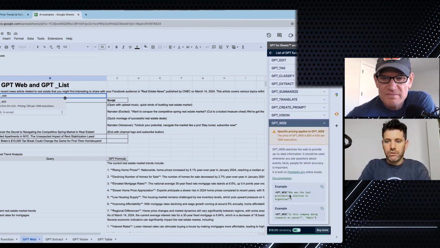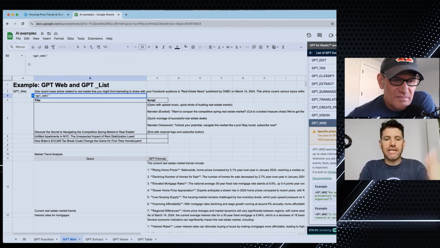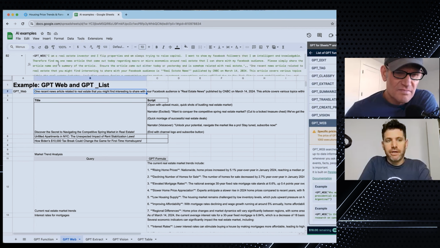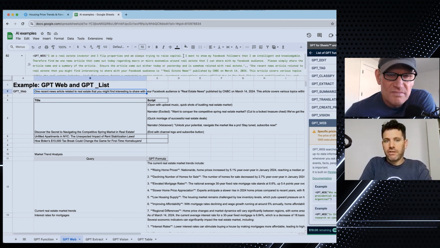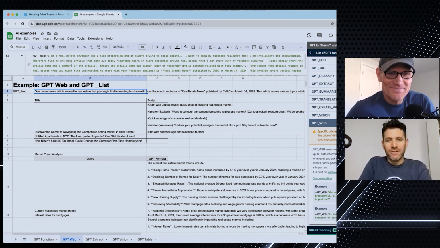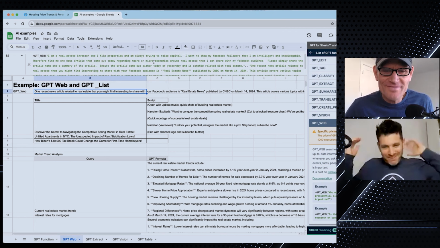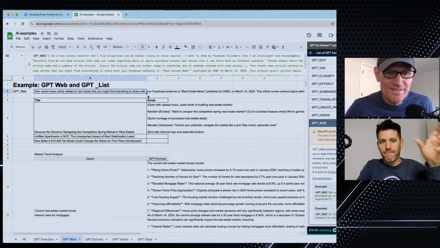And then what do we want to do? We want to open parentheses and then quotation mark and tell it what we want it to search the web for. So in my example here, I said, I'm a real estate investor and flip properties, and I'm always trying to raise capital. I want to show my Facebook followers that I'm intelligent and knowledgeable. Therefore, find me one news article that came out today regarding macro, micro, and so on. I just made up a bunch of stuff because I wanted to search the web. So it searched the web and found an article.